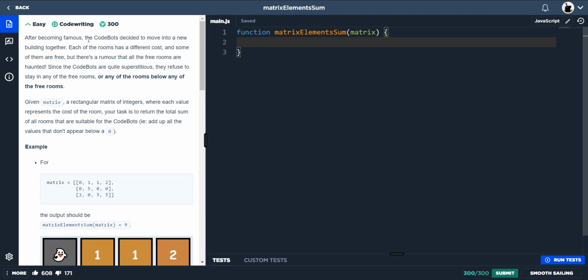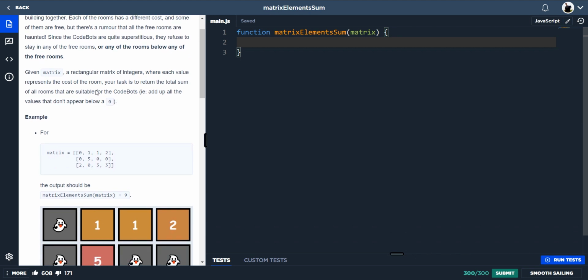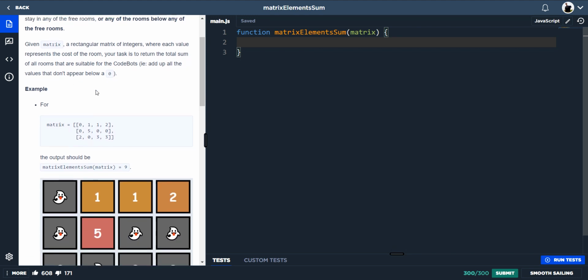After becoming famous, the codebots decided to move into a new building together. Each of the rooms has a different cost. Some of them are free, and all the free rooms are haunted. Since the codebots are quite superstitious, they refuse to stay in any of the free rooms or any of the rooms below the free rooms. Given a rectangular matrix of integers, where each value represents the cost of a room, your task is to return the total sum of all the rooms that are suitable for the codebots.